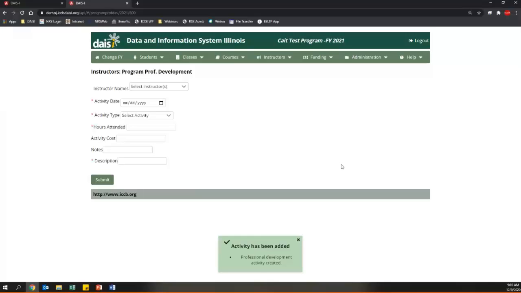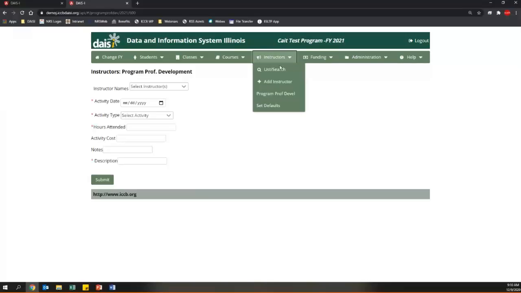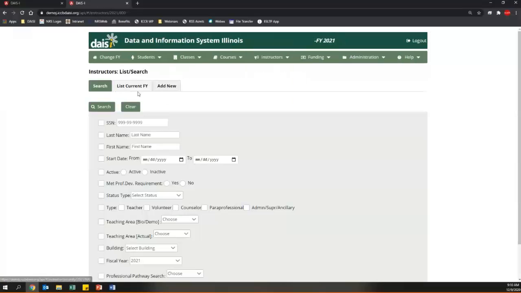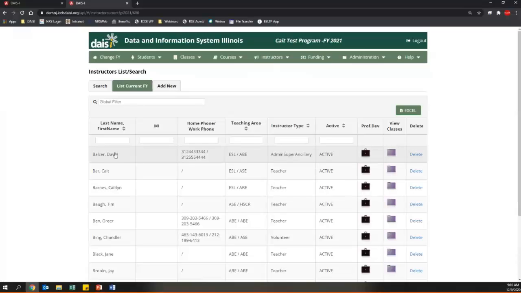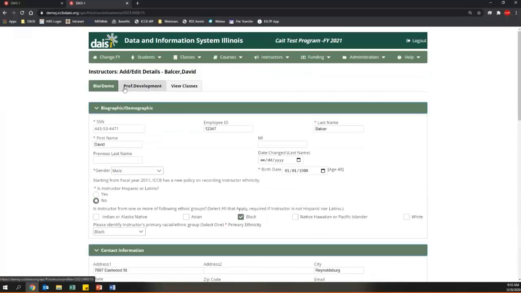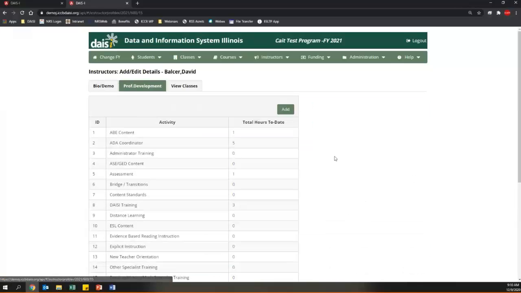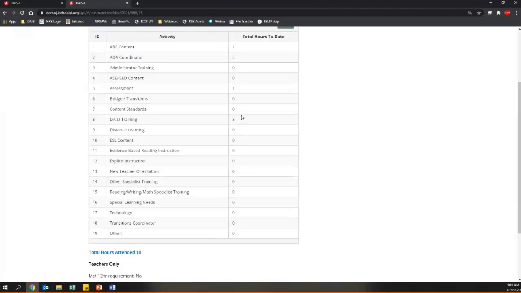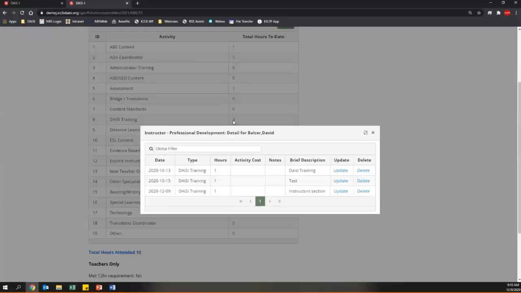And then if you want to view that activity, you can just go to an instructor, go to their professional development tab after you click their name. And then if I go to the same topic that I added in earlier, I added DAISI training, and then click this number here under total hours to date, then it'll show me that training that I just added for December 9th, which is today's date.